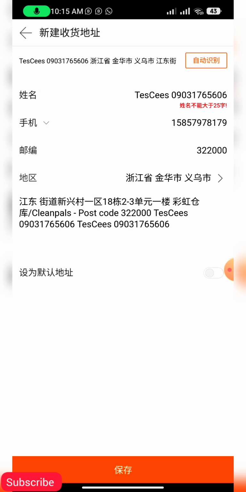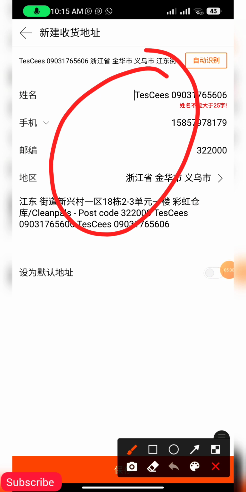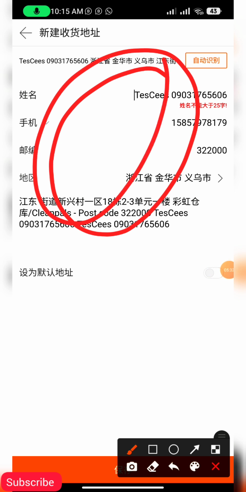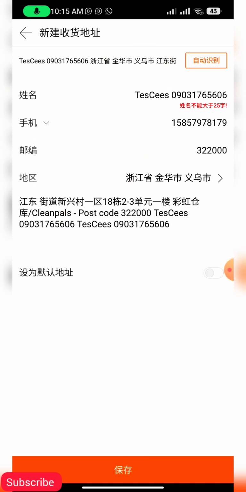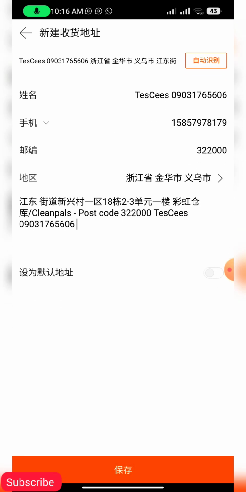So you can see we are done with the whole process. It automatically filled in your name, phone number, postal code, and the address. You can see that my name is also showing here again. This is phone number, this is phone number. So let me delete one. It's just one I need. Okay, so we are good to go like this.